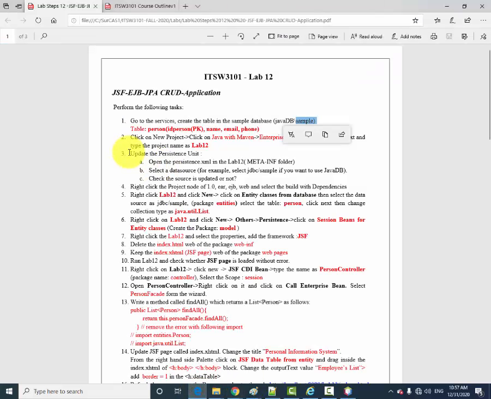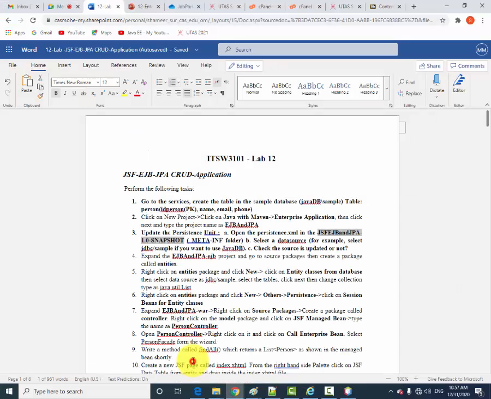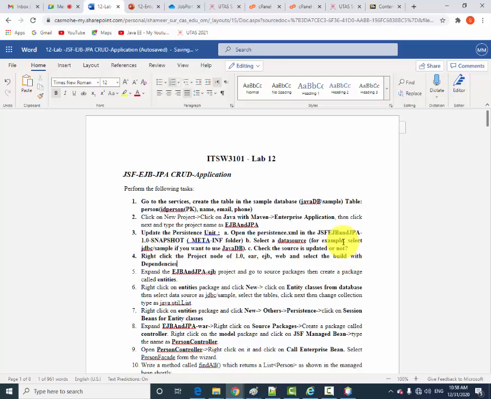Number 3 is finished. Now I will go for number 4. So right click the project node of 1.0 EAR EJB web and select build with dependencies. This is good to resolve some problems. Okay, that is the step now. So what you will do now is right click on your project. This is the project.